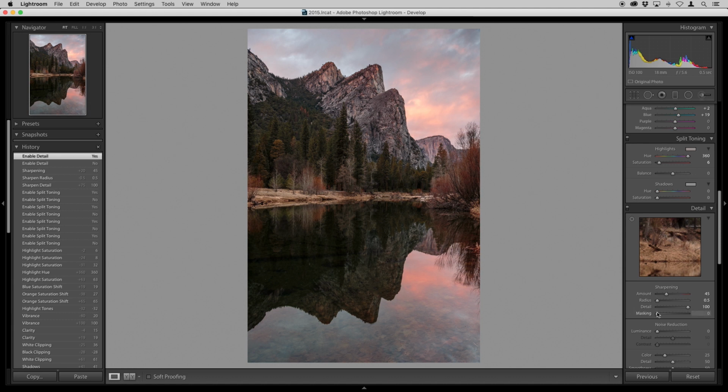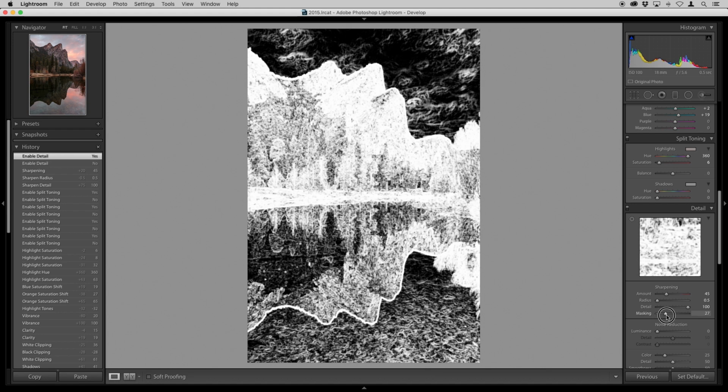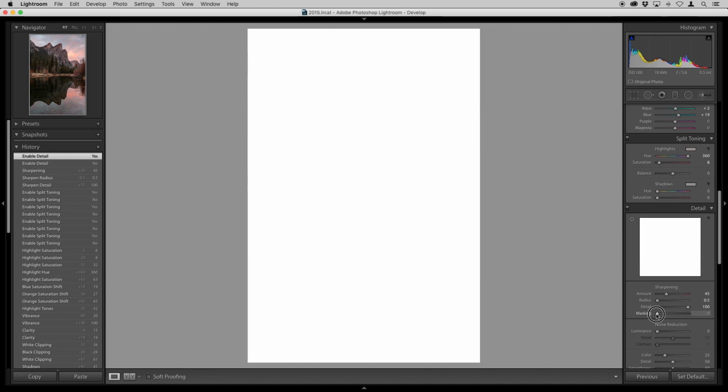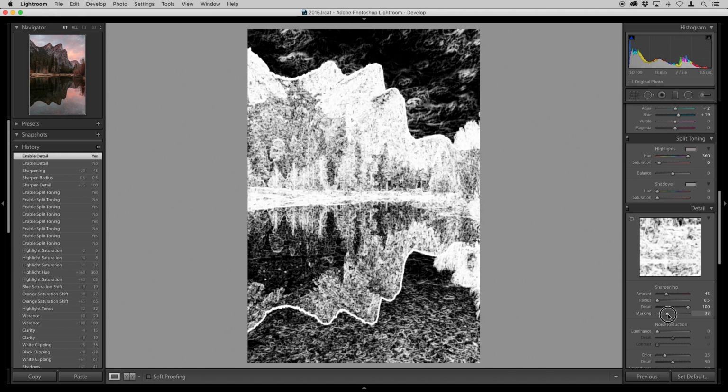So what we're going to do is I'm going to hold down the Alt key on the keyboard and start moving this mask to the right. And as I do this, this is where we start. This is basically saying no masking at all, apply sharpening to everything. And as I start moving it to the right, the black areas are where sharpening is not going to be applied, and then the white areas is where sharpening is going to get applied.